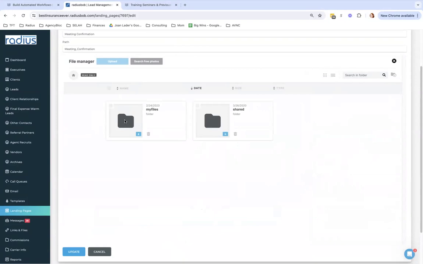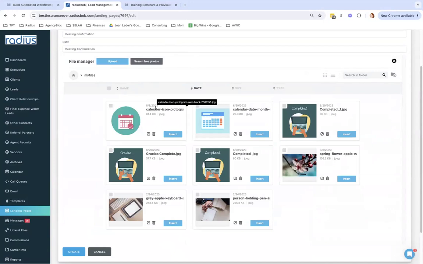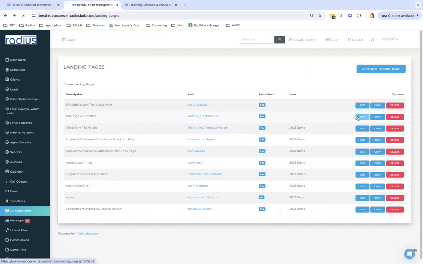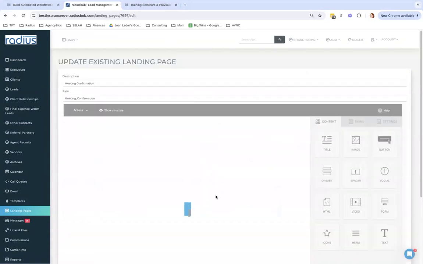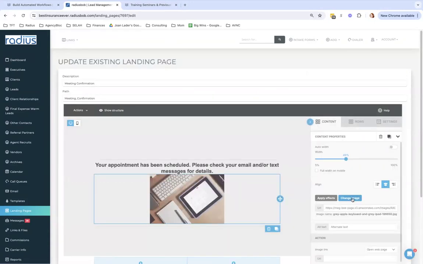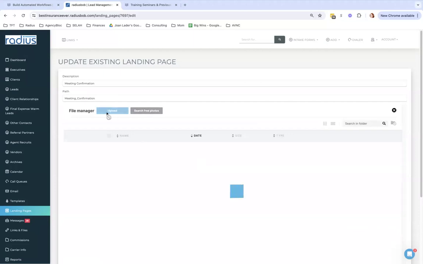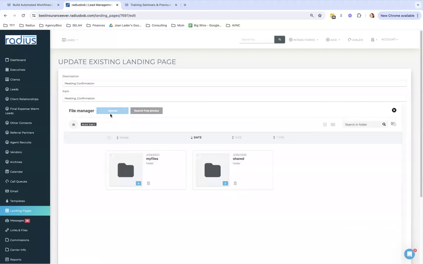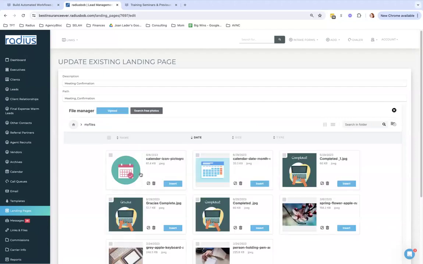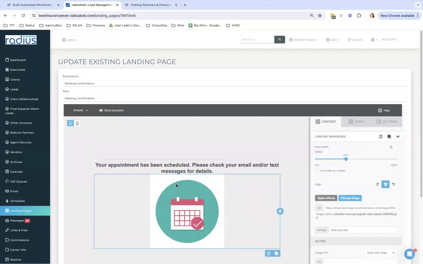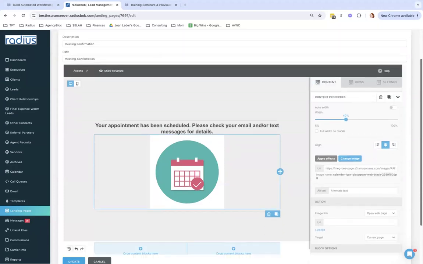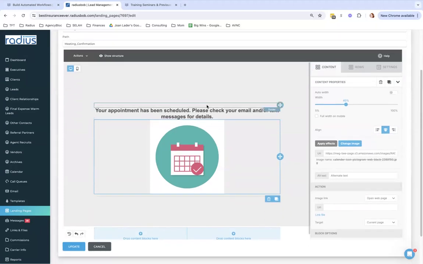One of the weird things in here is that if you're going to use another image, you do have to click into the folder. So you can't just go directly from, oops, sorry, let me edit this again. So if I click here and I hit change image, the file manager will just be read only until you actually select a folder to go into. And then you can just insert an image that you have, or you can search for a free photo. Very similar to our email builder, right?